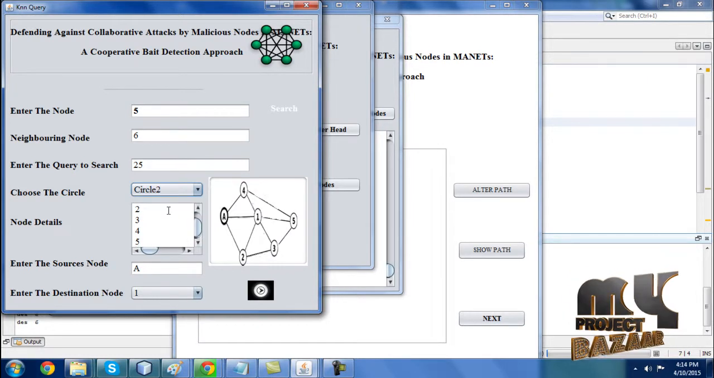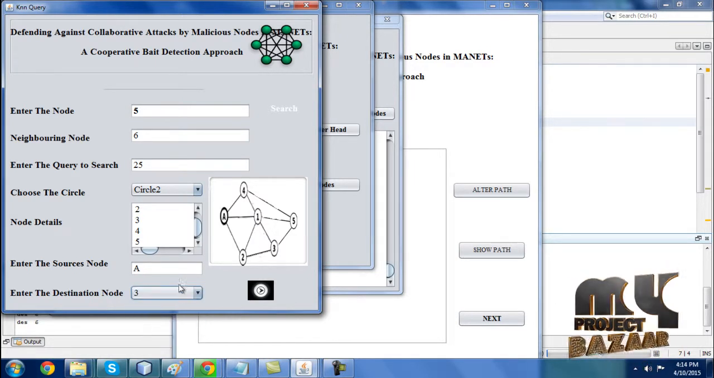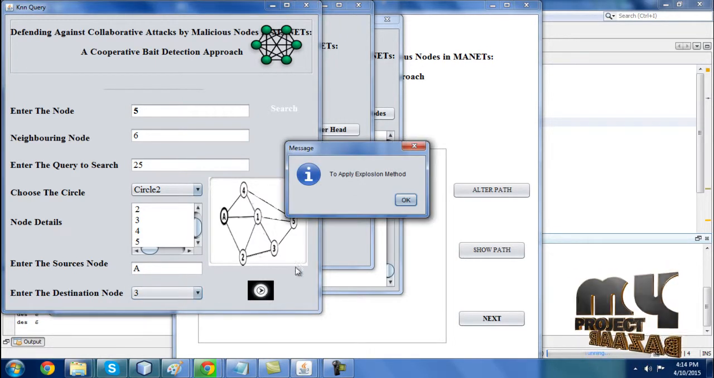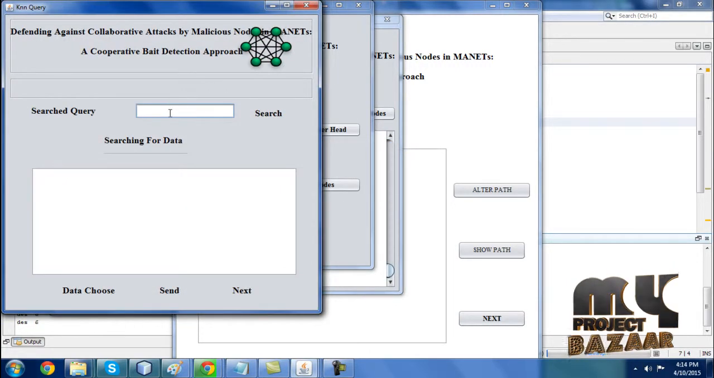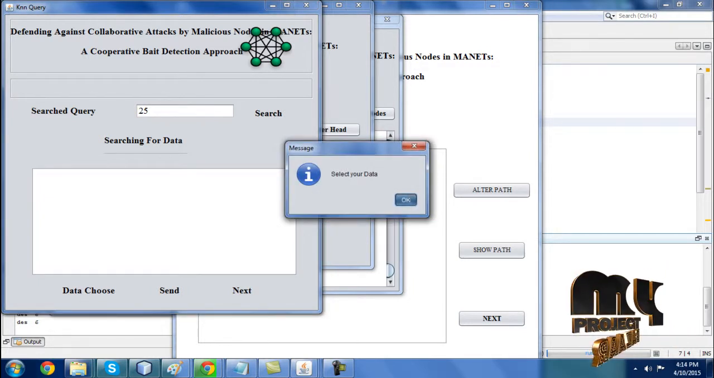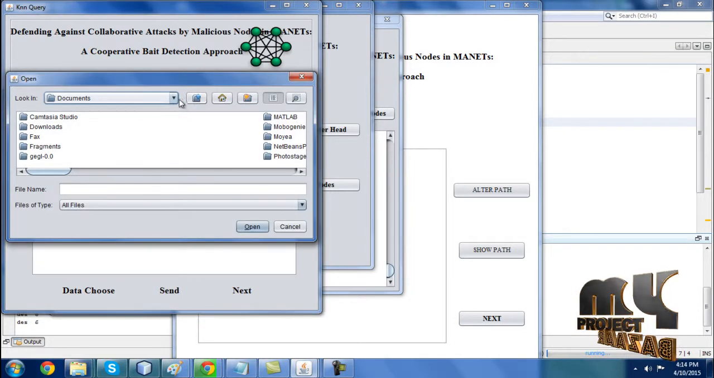Then I am clicking circle 2. Circle 2 has 5 nodes. Here I am getting any one of the destination nodes. I am clicking next to apply the explosive method. Here I am searching the data, then I am choosing any one of the data from my system.